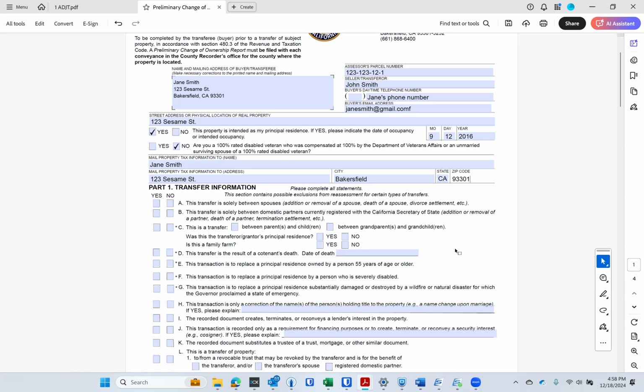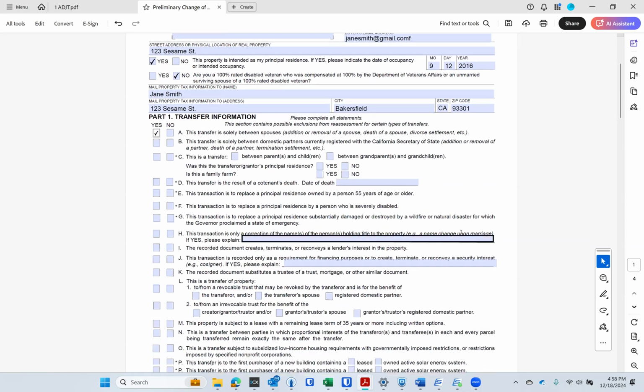So the major exception is for spouses. So here, you can't tell from the deed, but let's just say that Jane and John were married. Okay. And if that's the case, then you check this yes. And now this means that it won't be reassessed. All right. Other exceptions are for domestic partners, a transfer between parents and children or parents and grandchildren.